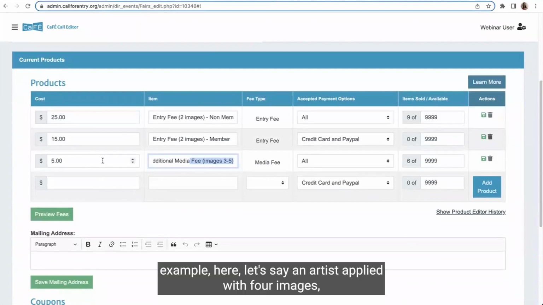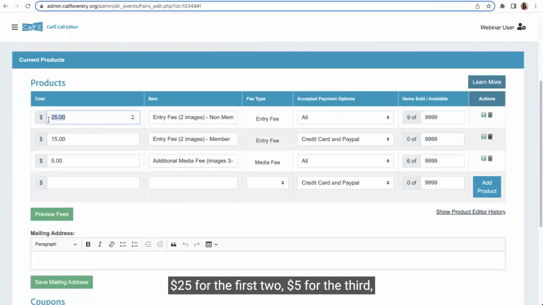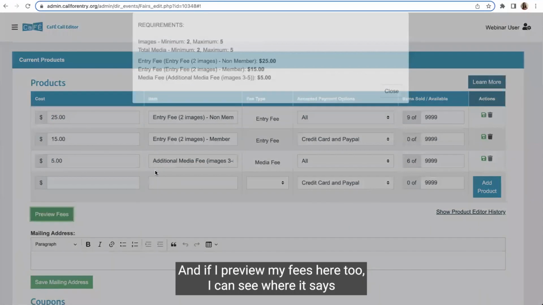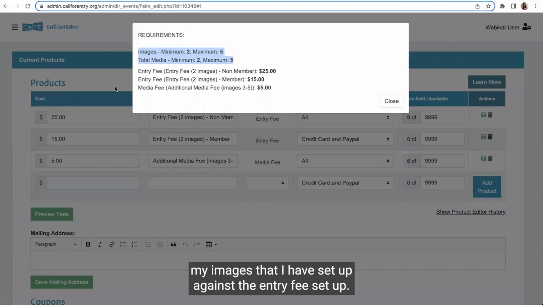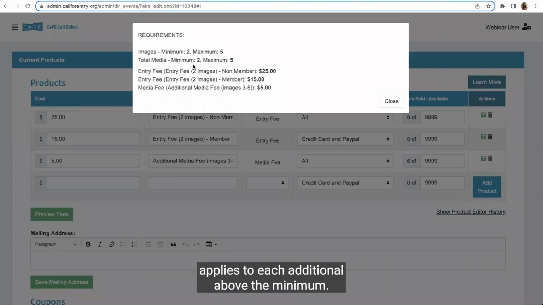So, for an example here, let's say an artist applied with 4 images. The total will be $35 for them because if they're a non-member, $25 for the first 2, $5 for the third, another $5 for the fourth, and that all equals $35. And if I preview my fees here too, I can see my images set up against the entry fee setup, and that shows me that my media fee applies to each additional image above the minimum.